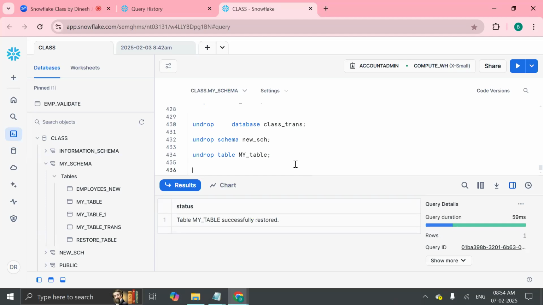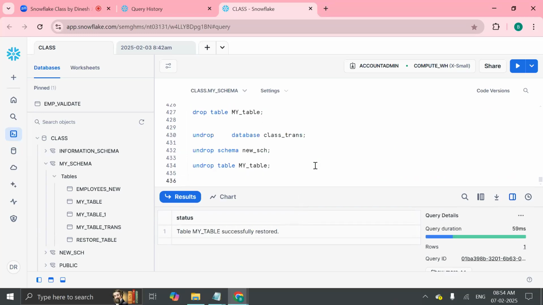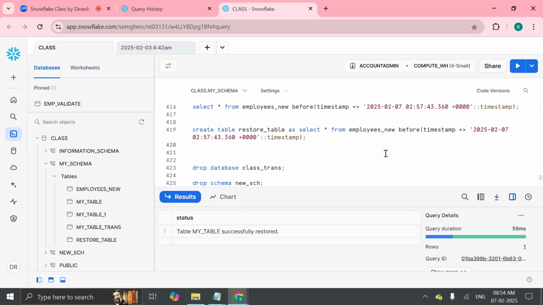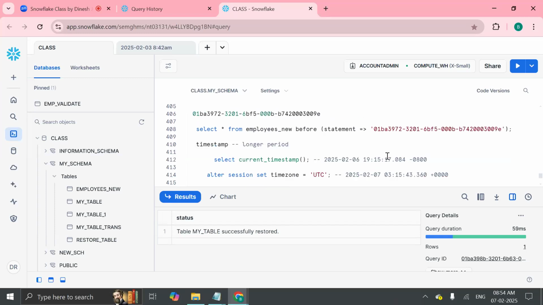So these are the time travel methods we are going to use. Remember, one is the offset method, another one is the query ID method, another one is the timestamp method. To retrieve the data for any specific period of time, we check historical data, or we can say snapshot information at that particular period of time. Before that particular query execution, before that particular timestamp, what exactly the data is available, we can see by using time travel.